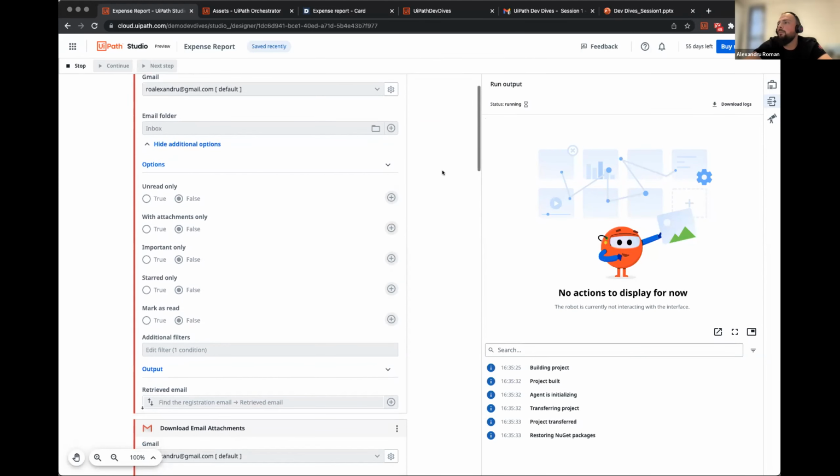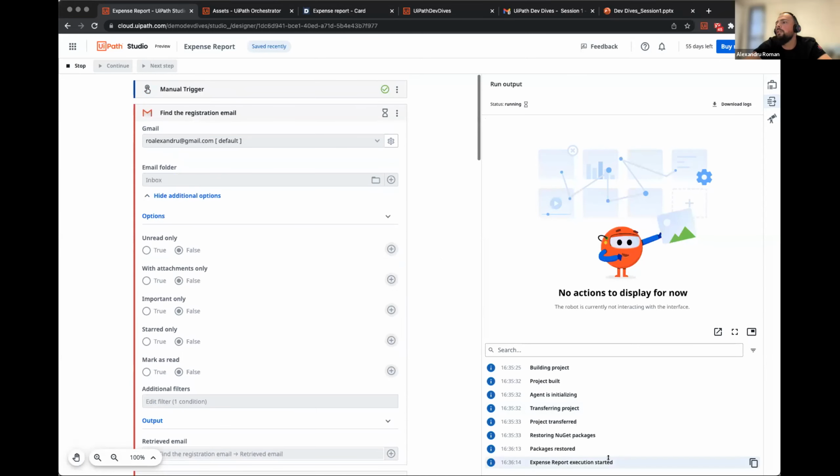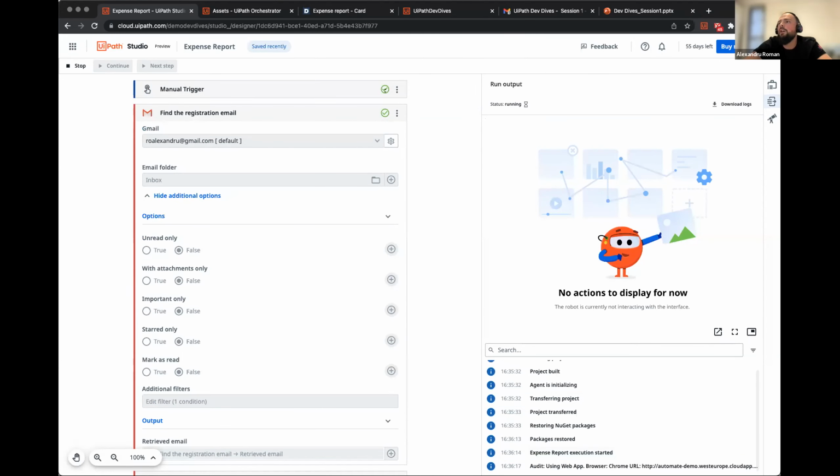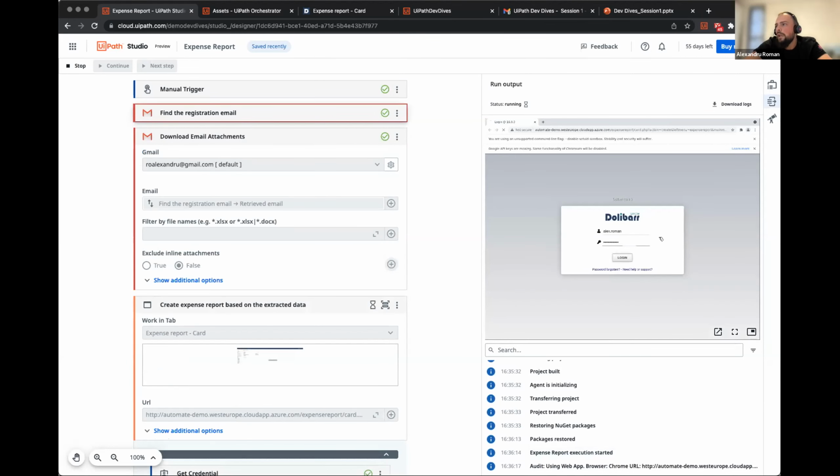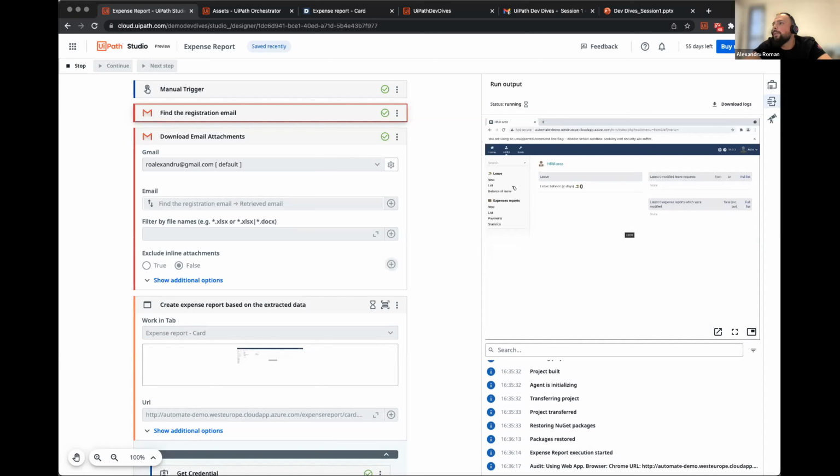Let's hope this time it's gonna run without issues. Okay, so execution started. You can see the green tickers, what activities got executed. And as you can see, let me expand this a little bit so it zooms out, zooms in.